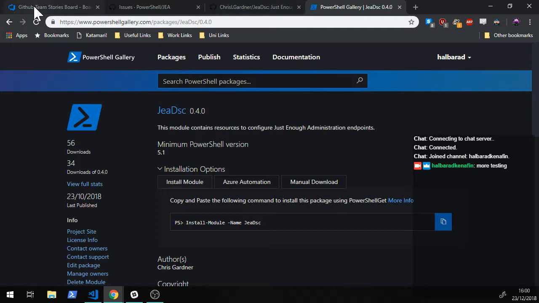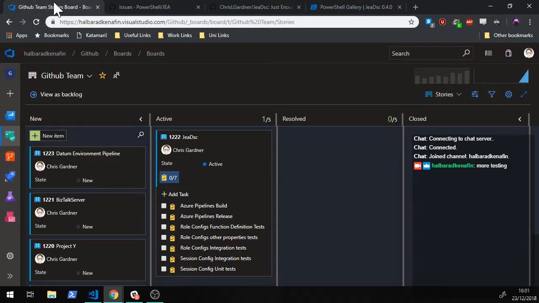Right. So I'm going to be working on this JeaDsc module a bit and hooking it up with our Azure pipelines and some testing and other good stuff. Because I'm big into my Azure pipeline stuff, I also use Azure Boards to figure out what I'm going to do, when I'm going to do it, and any other random ideas I come up with. So I've got a nice list of tasks here to work on. And let's have a look at Azure pipelines first.